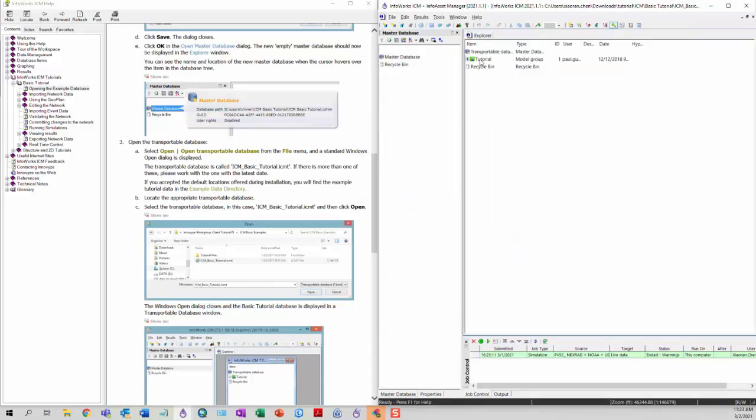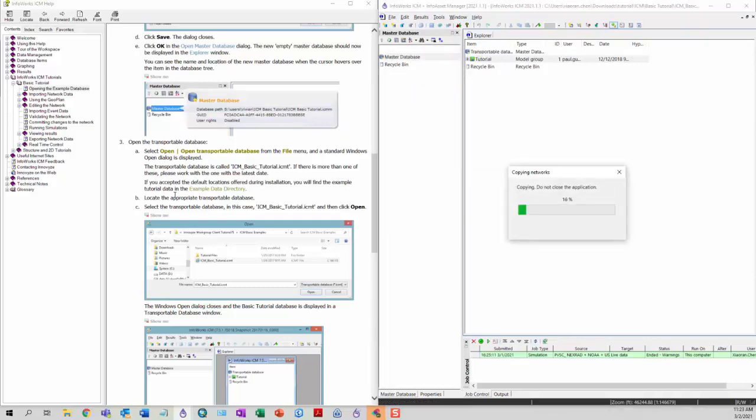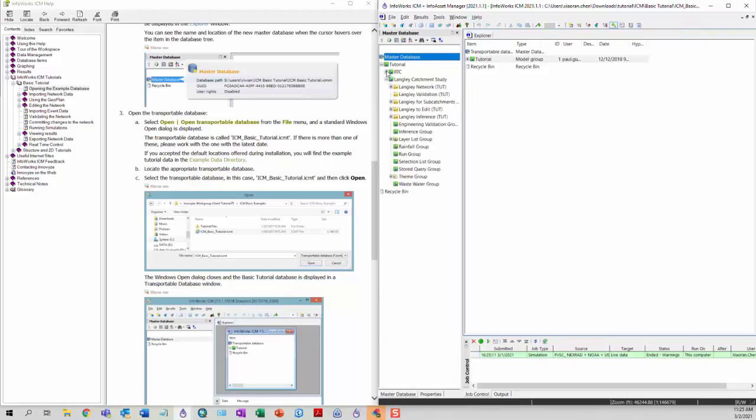So you can see there is a model group called Tutorial under this transportable database. We can right click on this Tutorial and then click on Copy, and then right click on the master database and then click on Paste Tutorial with Children. Now we can see the Tutorial will be copied under the master database, and you can expand the Tutorial model group to view what's inside. There are two other model groups within the Tutorial model group. The model group acts like a folder structure similar to File Explorer, and stores the files for ICM modeling.